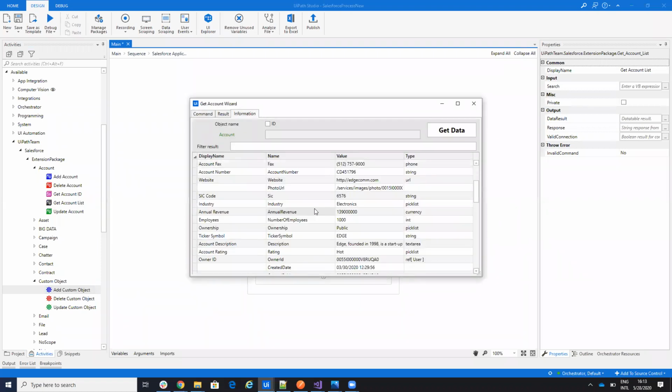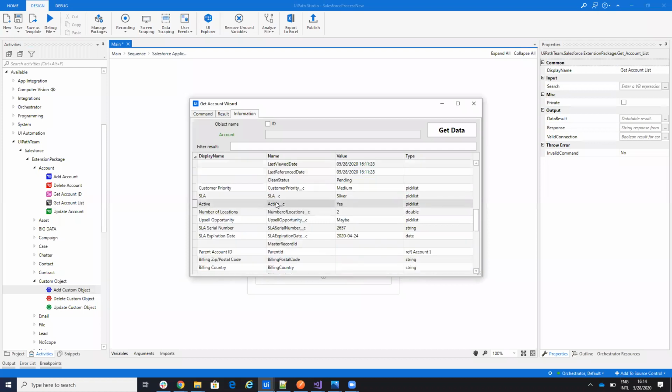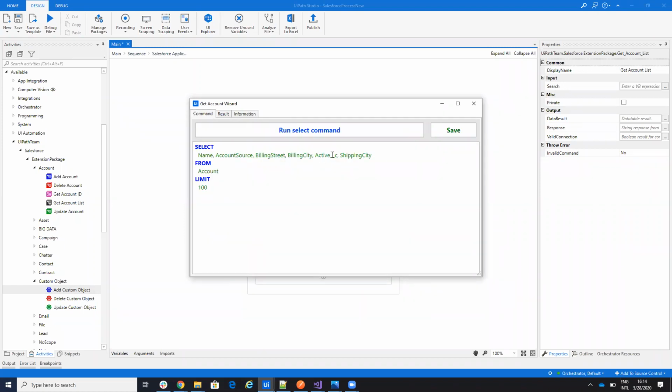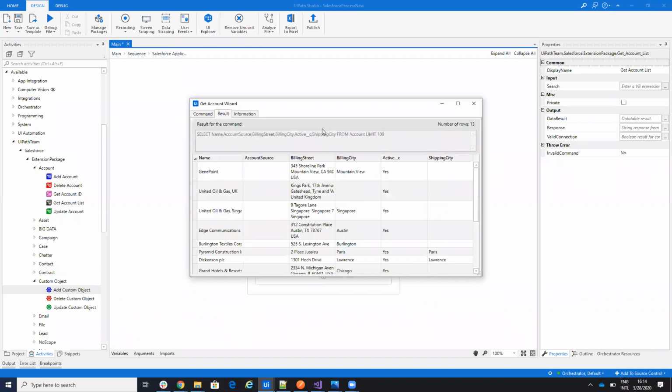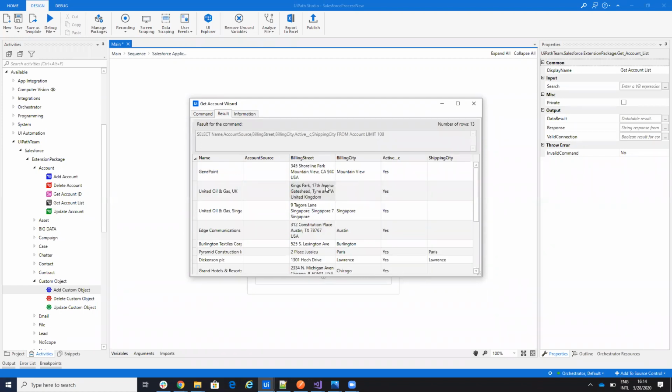Here I have all the fields. And for example, I want, what field? Let's check this one, if it's active. And let's check the shipping city. So automatically, the system puts here all the data. So if I run the command now, it will return and I will see at design time exactly what the data coming back will be.